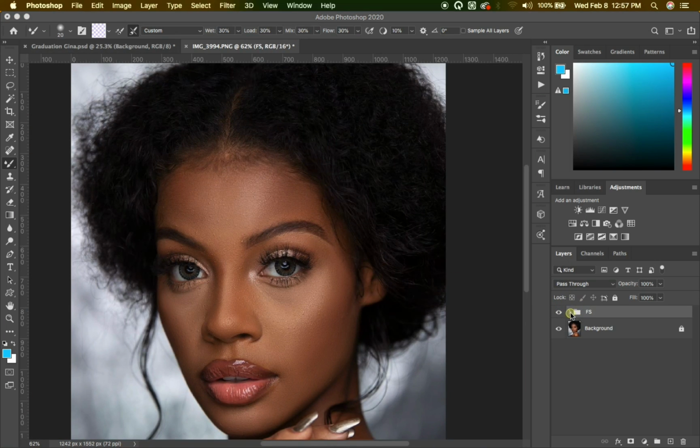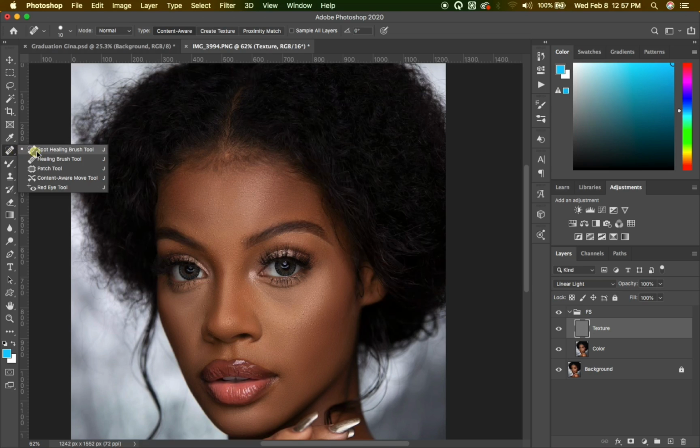Welcome back to this tutorial. At this point, we are going to remove blemishes from our model's face, and the tool we are going to use is the spot healing brush tool.